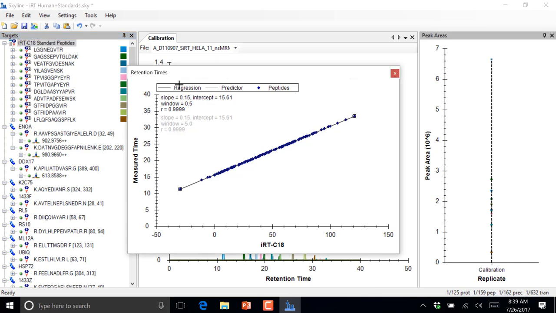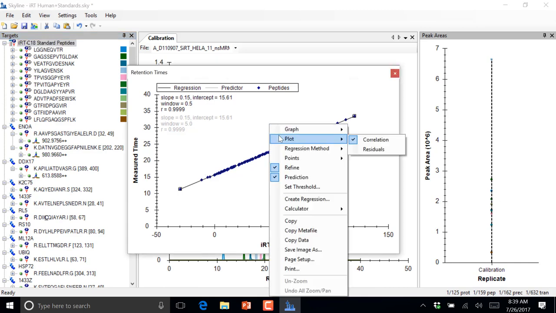You would right click in here and say plot, and you get correlation or residuals, and you want to go to correlation.